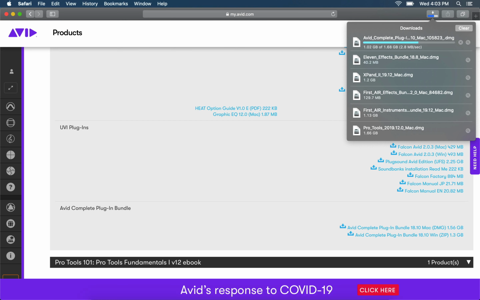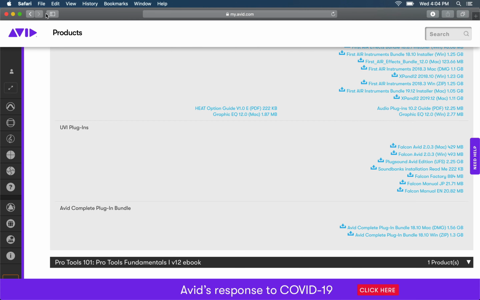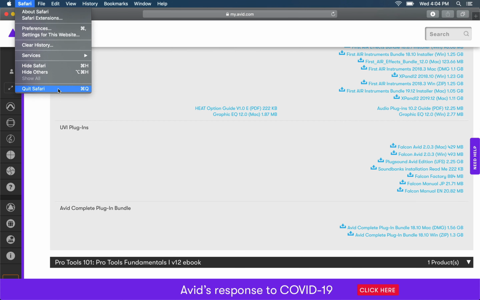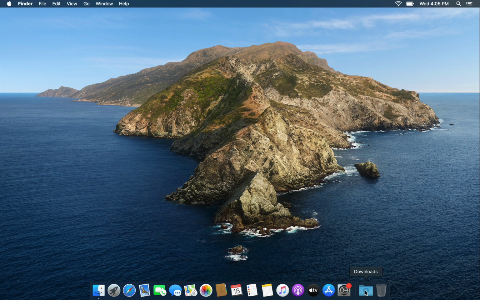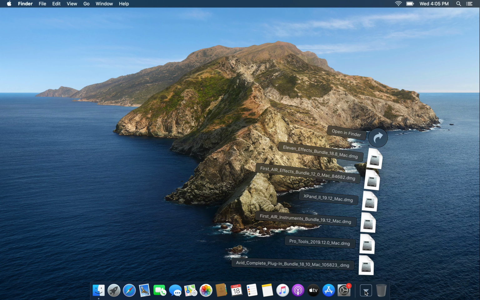Once all the files have completed downloading, we can go ahead and quit our browser. We won't be needing it anymore. Then head to the files that we downloaded. By default, macOS downloads everything to the Downloads folder, so let's bring that up.